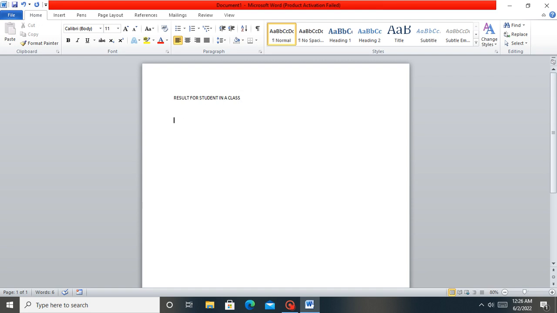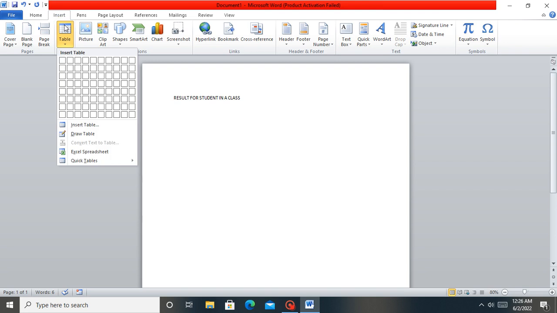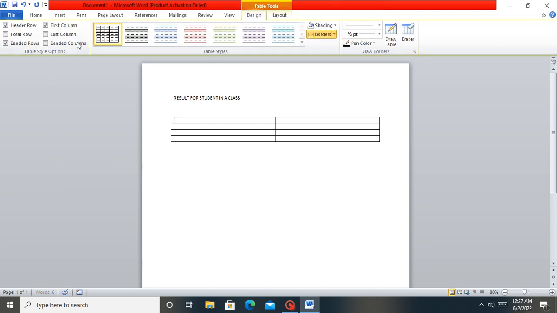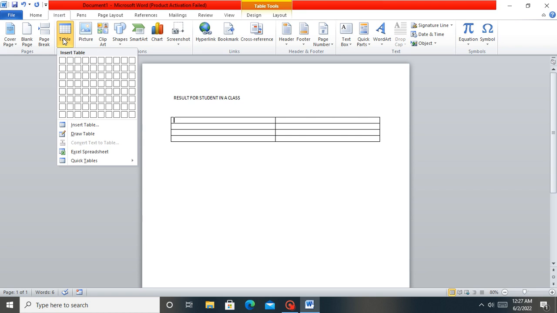You come here to the tab and you click on Insert. You have Tables here, then you click on Tables. Then these are the cells for the table. If you click on the first one, it gives you one cell. If you click on two, then you drag down, it gives you two. Here we have two columns and about 4 rows. But if you want more rows, you click on Insert, you click on Tables, then you go to it.